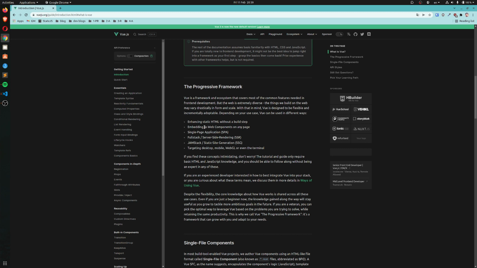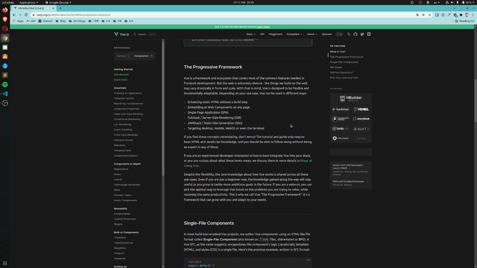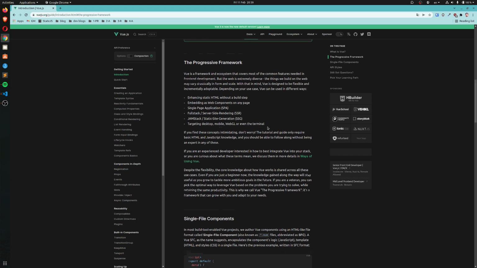Embedding as web components on any page. Single page application, full stack server-side rendering, Jamstack, static site generation, targeting desktop, mobile, WebGL, or even the terminal. The terminal? Okay. Yeah, I never did mobile development or WebGL or terminal development with Vue or with any other thing for that matter. So, okay, that's a nice thing to know. You can use it with mostly whatever your heart so desires.